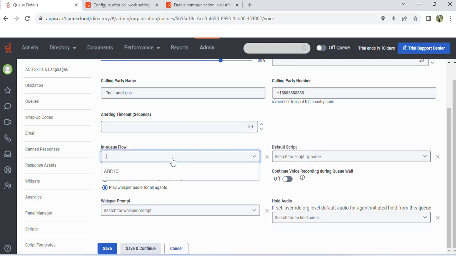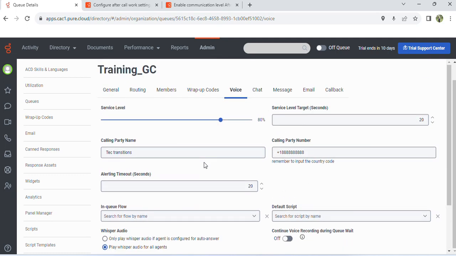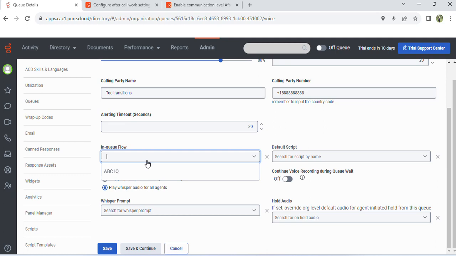And then in queue flow. So once a call comes, if the agent is busy, in that scenario the call goes to the in queue flow. In queue flow, there will be some prompts intimated to the user: your call is important, your wait time is so and so, you have to wait to speak to an agent, like that the prompt will be said. We can customize all this logic in the in queue flow.